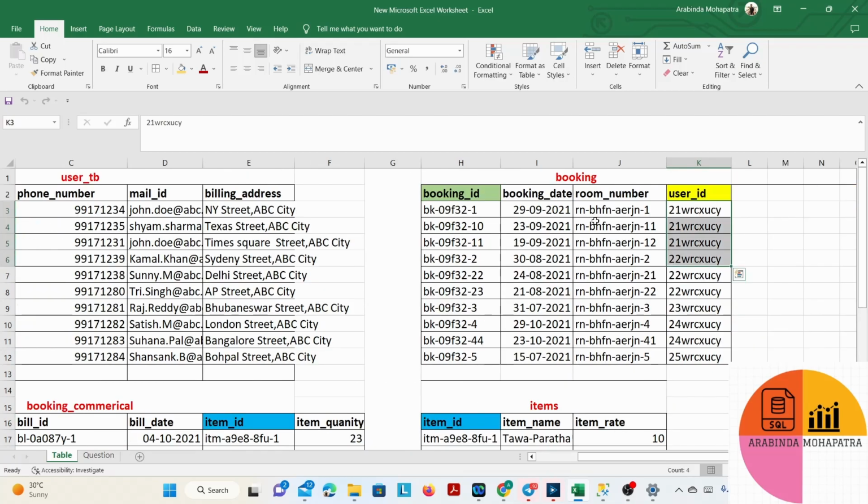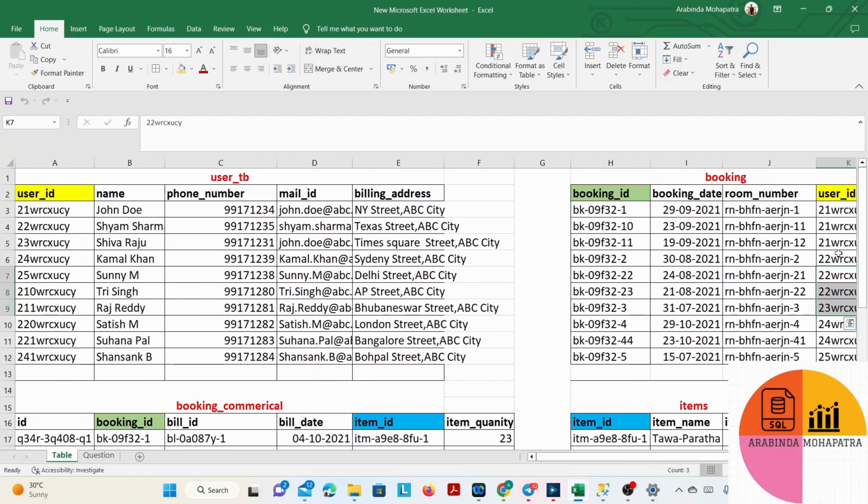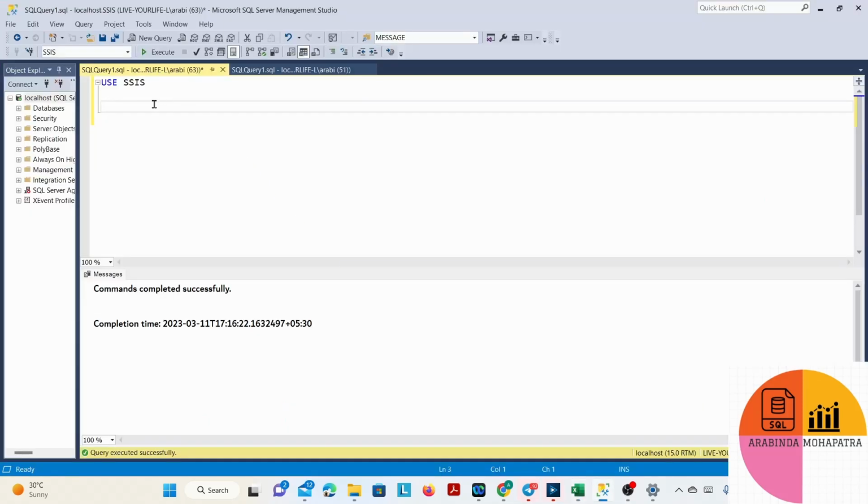In the booking table, each user booked multiple rooms. So we have to find the last booked room number of each user, and we will get it from here. The user name we'll get from the user table, because the common column between these two tables is user ID. Let's jump into SQL Server Management Studio to get it.